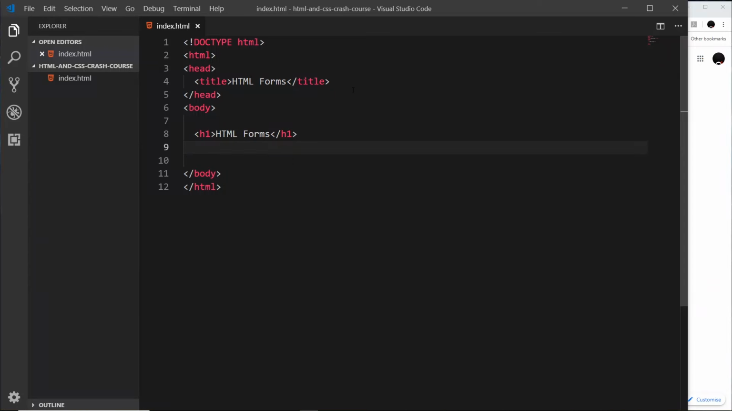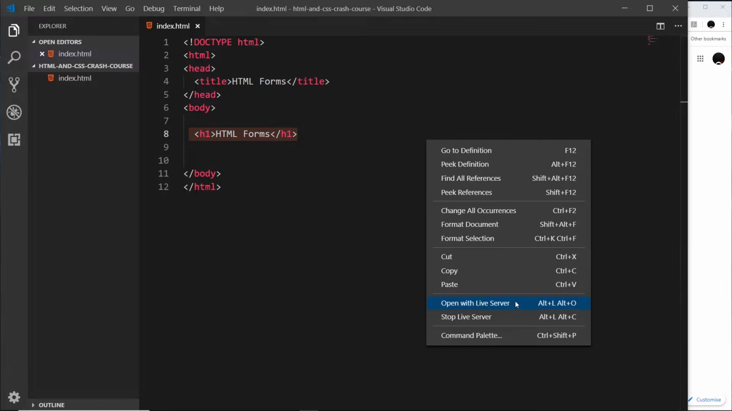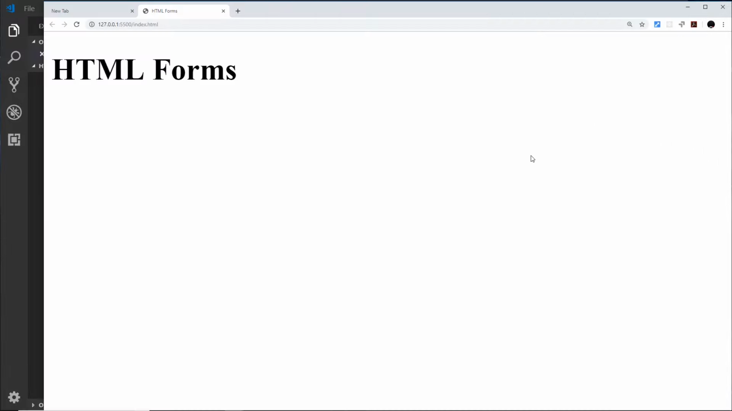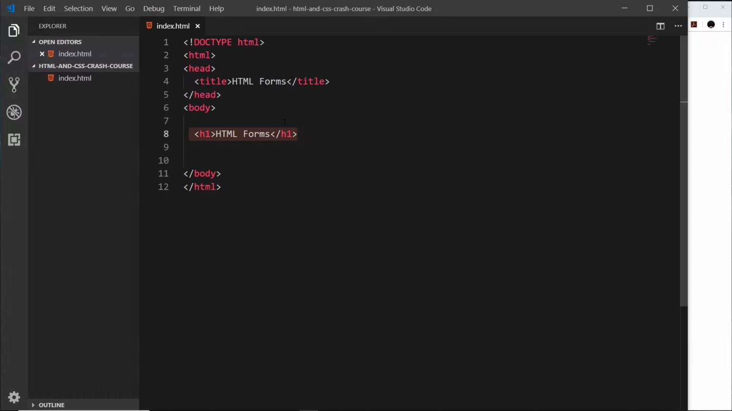Okay then, so I've completely stripped out all of the content from the last couple of videos, and I'm left with this bare bones HTML file called index.html. We have the doctype, then the HTML tag, then a head, and inside the head a title, HTML forms, and then a body, which is all of the viewable content inside the browser, then just an H1 saying HTML forms. So what I'm going to do is actually right click and open with live server so I can view this inside a browser. Awesome.